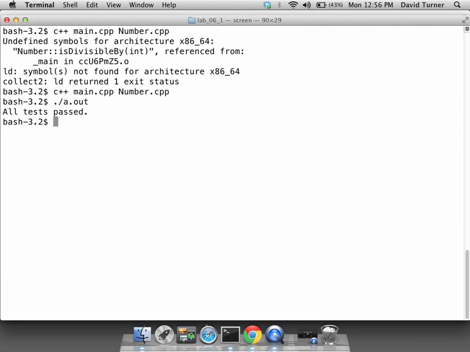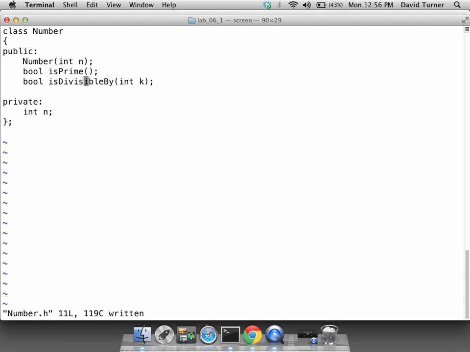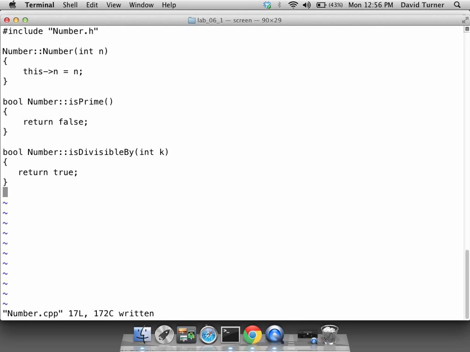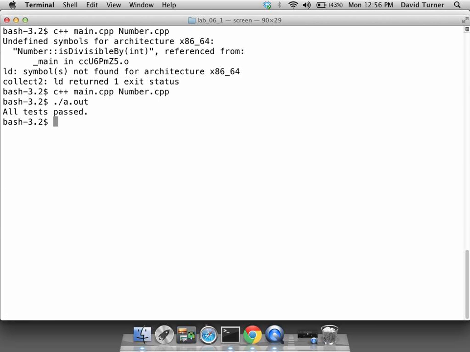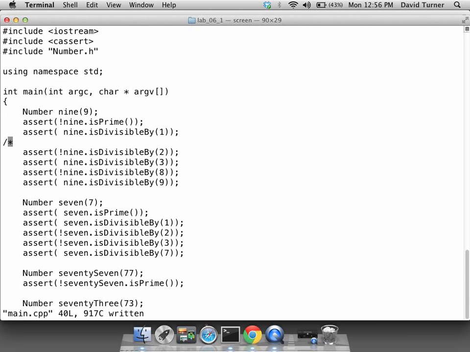Okay, that builds, that runs. There we go. Of course, look at this. isPrime always returns false. isDivisibleBy always returns true. So these are called stubs. We've got to fill the details in later. Well, we're getting pretty close to needing to do it.